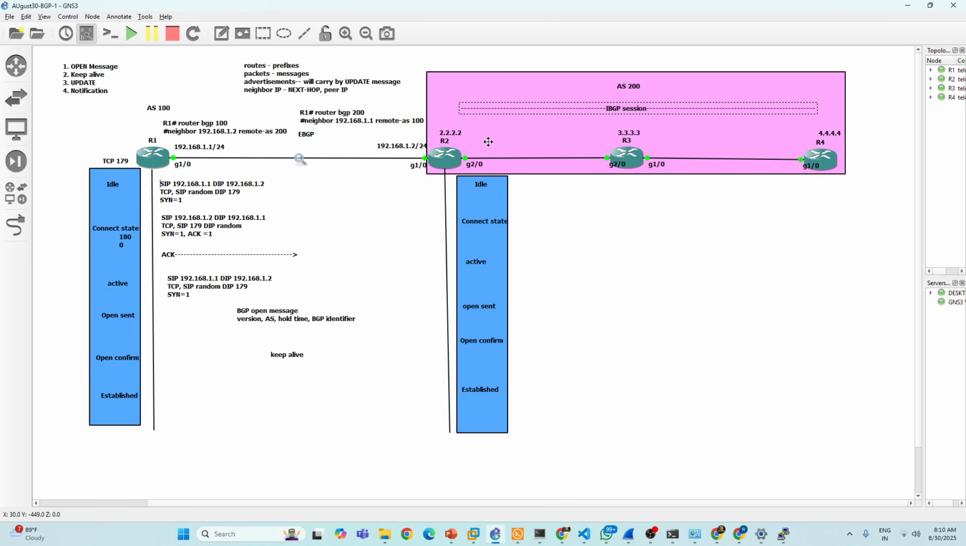Or else let me configure a BGP session between R2 and R3 with loopback IPs. Loopback is indirect, right? Yes or no? Now, what is the importance of loopback? You will come to know in BGP. So I want to configure the IBGP session between R2 and R3.